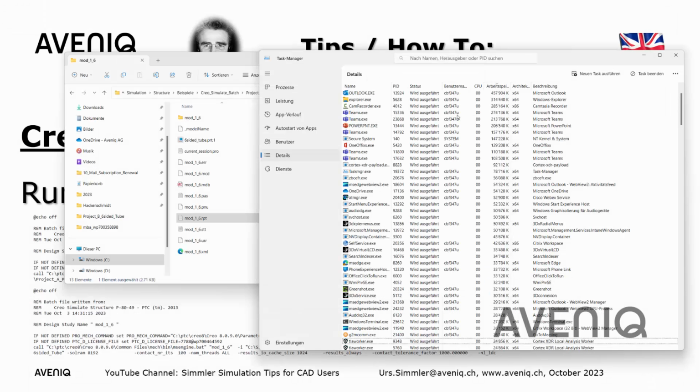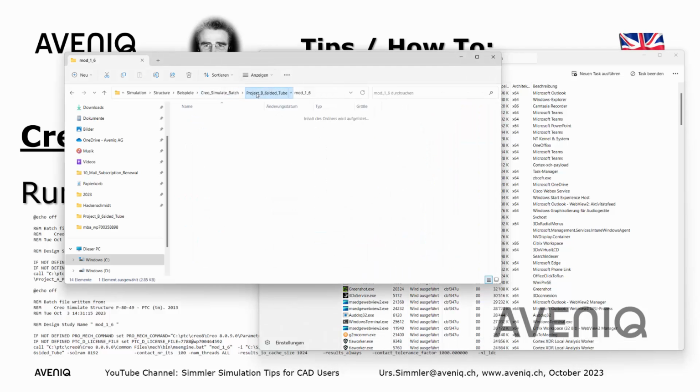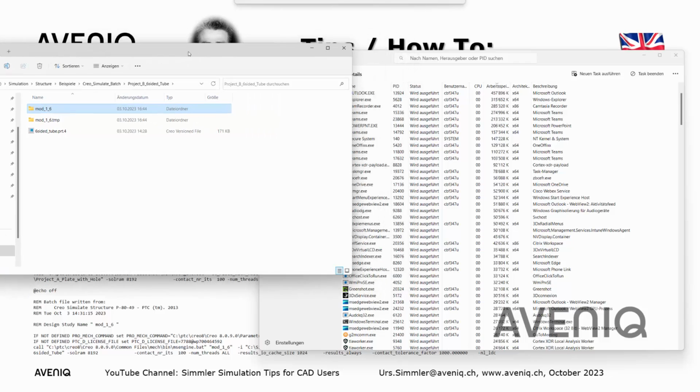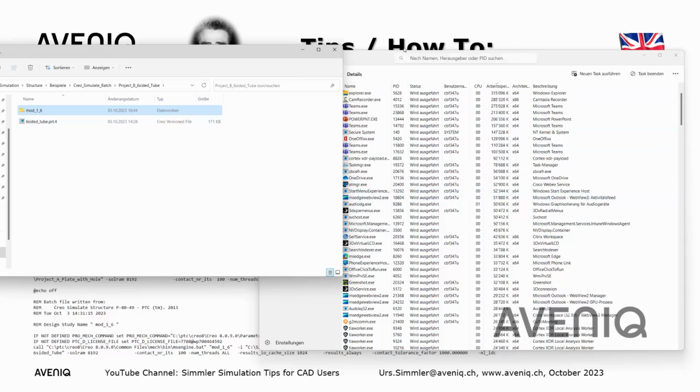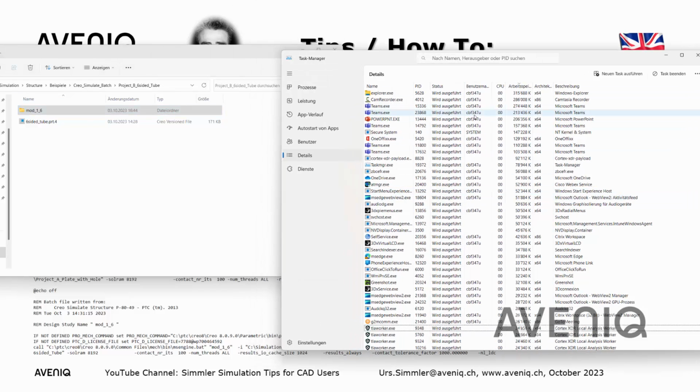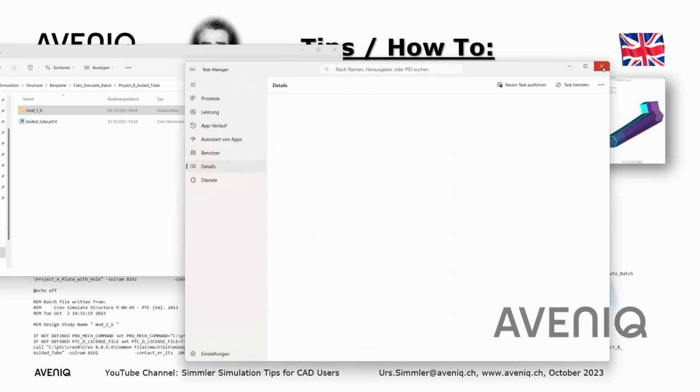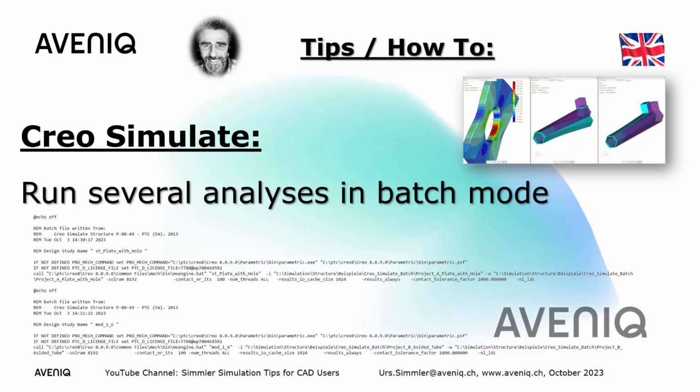And I can see right now here in the task manager that MS Engine has gone away. And that means right now also, no, it's still here, the MS Engine. I was wrong. And now the MS Engine can't be seen anymore. That means for me, the analysis is at the end. So right now I can close the task manager and I can go back to Creo Parametric.